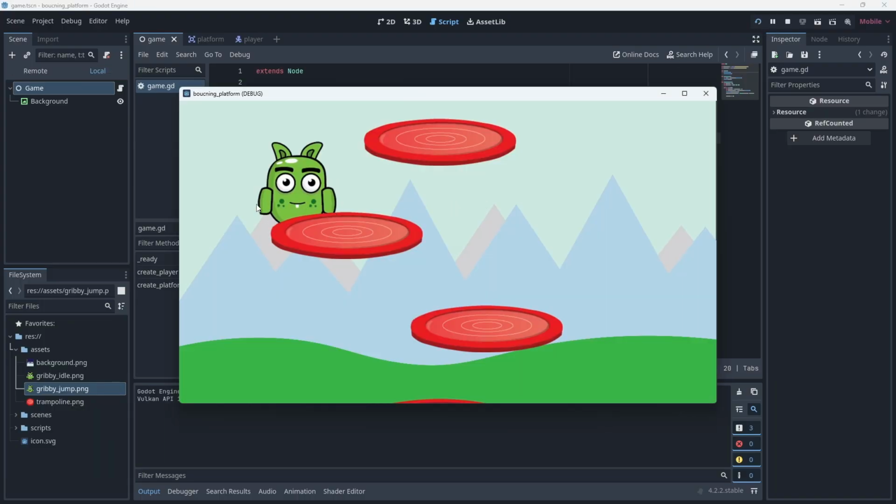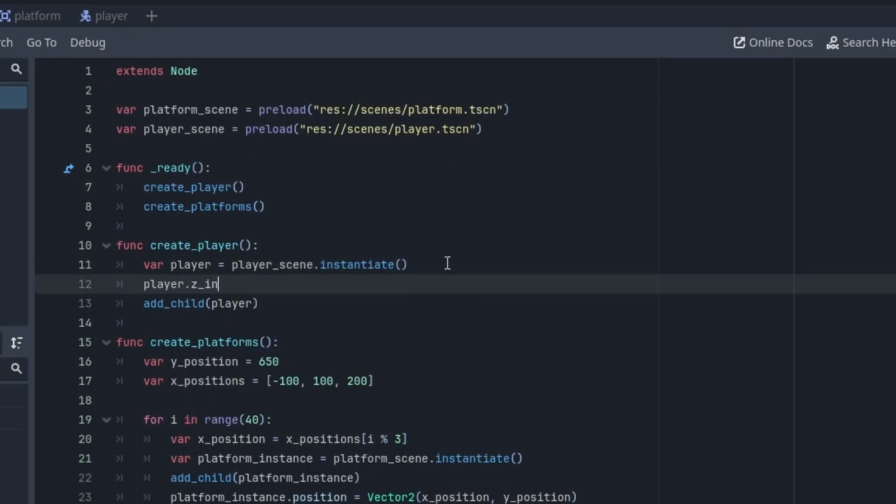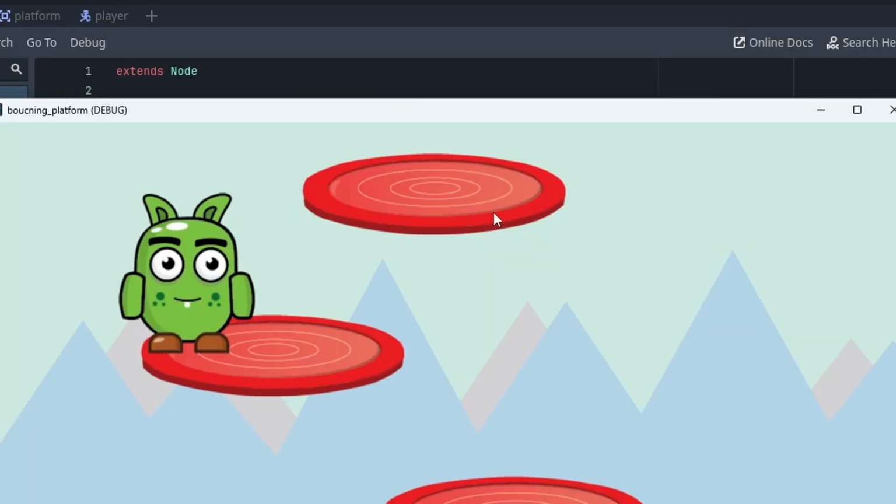And you notice we have a problem. First of all, it's a little bit big, and also it's behind the platform and not in front of it. The fix for it is quite easy. You simply adjust the z-index to 1. The default is 0. And that, as you can see, solved it.